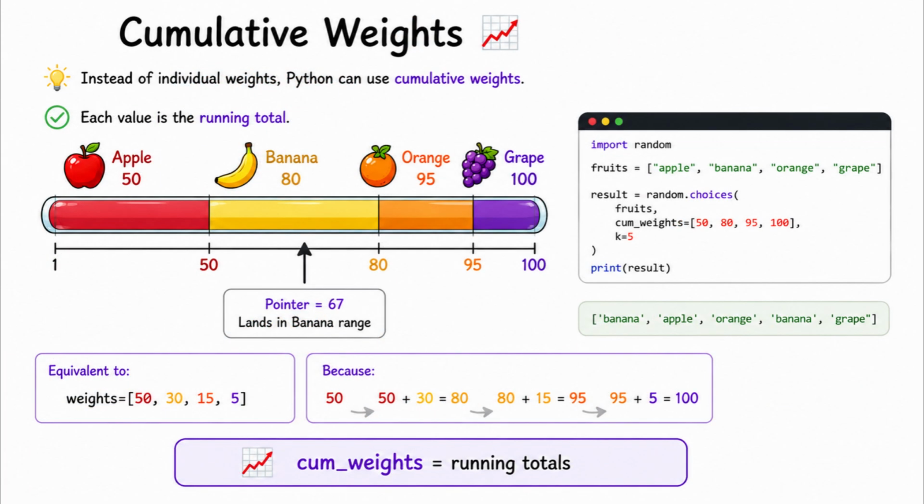Wait, what's cum_weights? Instead of individual weights, Python can use cumulative weights. Each value is the running total. Apple 50, banana 80, orange 95, grape 100.